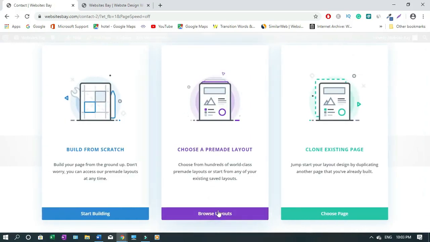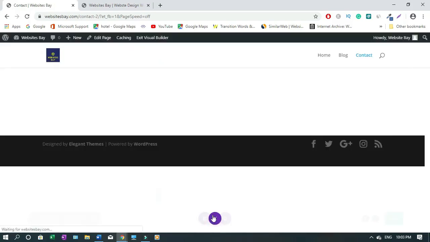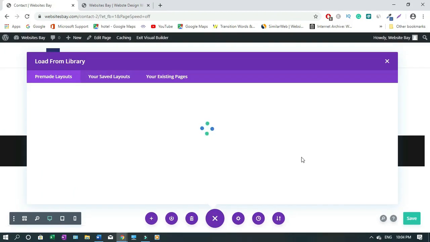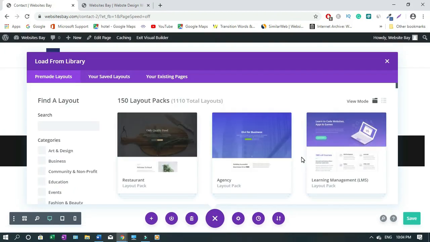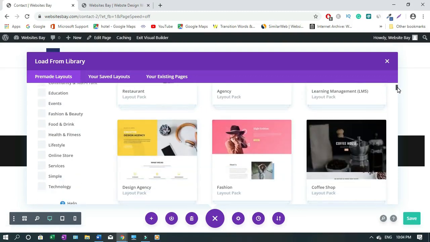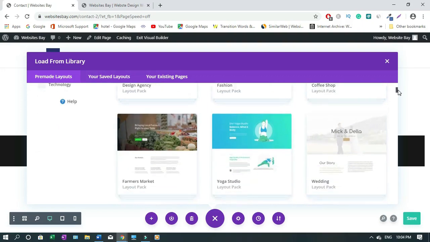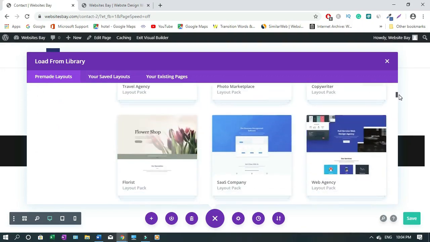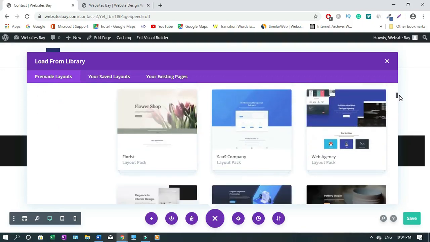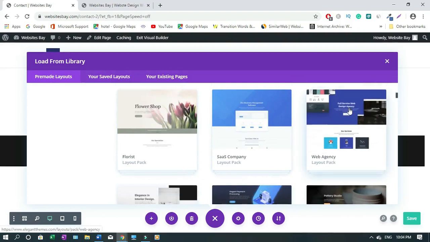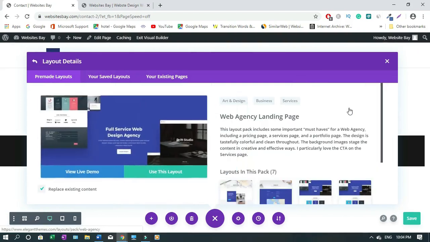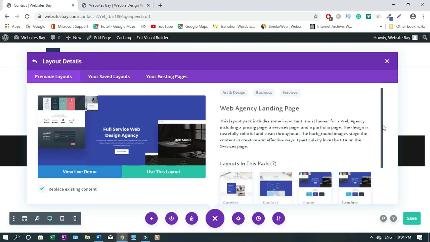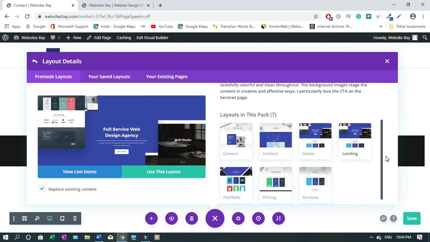All right, so we're going to use a layout. All right, so these are the pre-made layouts. So let's try and find one. All right, so let's use this. Let's go in there, and now we have to find the contact page. Okay, so they have one contact page here, so we're going to select this because that's all we want.